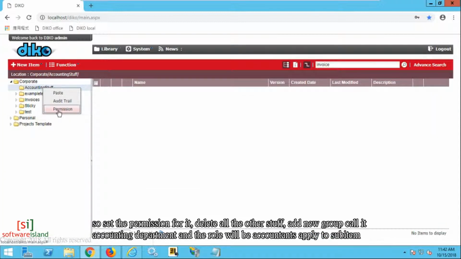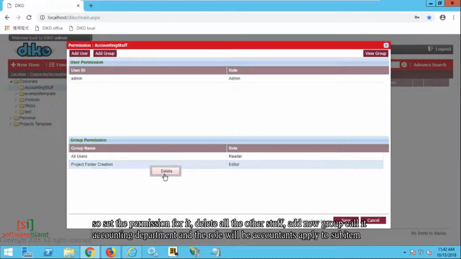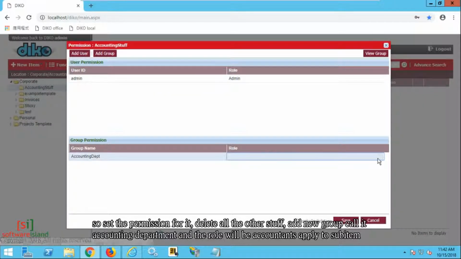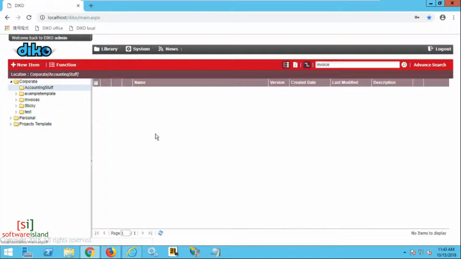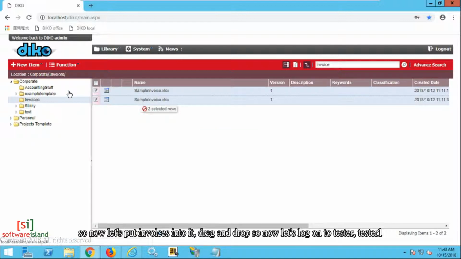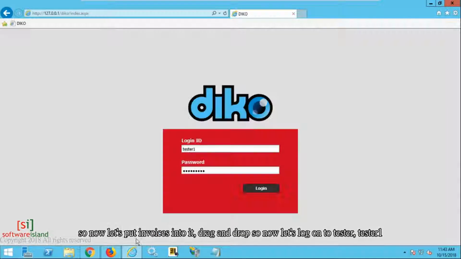So set the permission for it, delete all the other stuff, add new group, call it accounting department, and the role will be accountants. Apply to sub item. So now let's put invoices into it. Drag and drop. So now let's log on to tester. Tester 1.